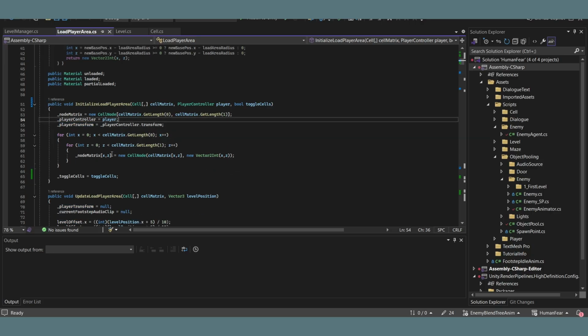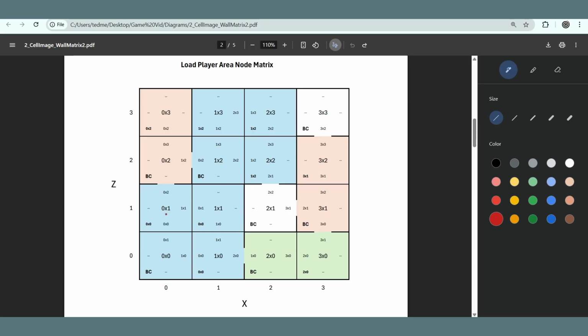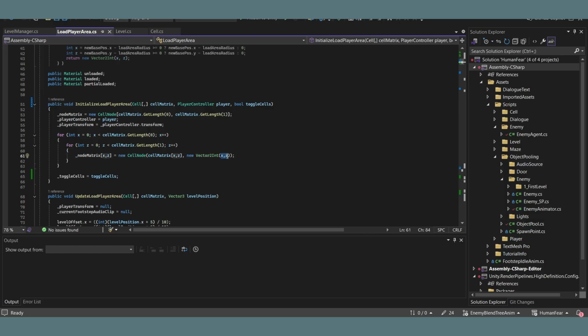We then iterate through the entire node matrix and create a new cell node at every single index, passing in the cell at that index within the cell matrix, which would be the exact same for this node, and this node, and this node. They're all the same cell. And we also pass in the X and Z index of this node within the node matrix.